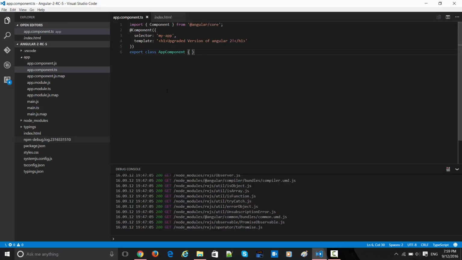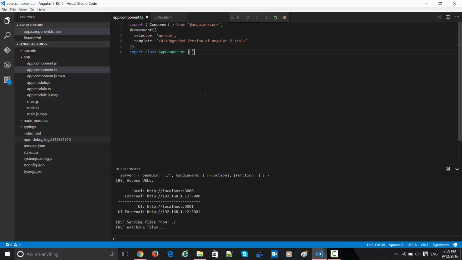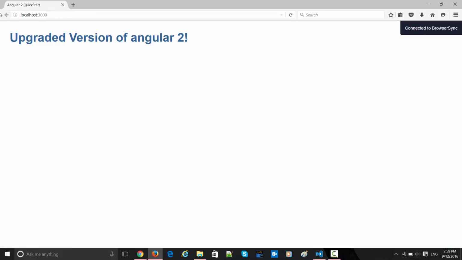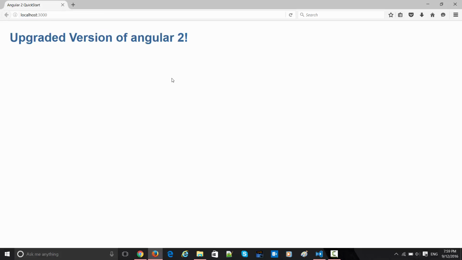Now let's build this and see how it's behaving right now. Okay, now when I run this app, yeah, it's running fine. As you can see, it's pretty much working fine with that upgraded version of Angular 2 running on RC5.